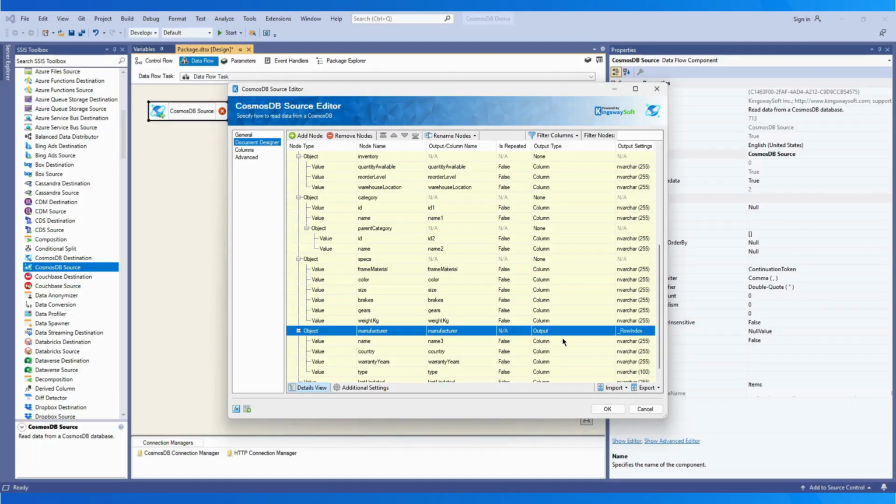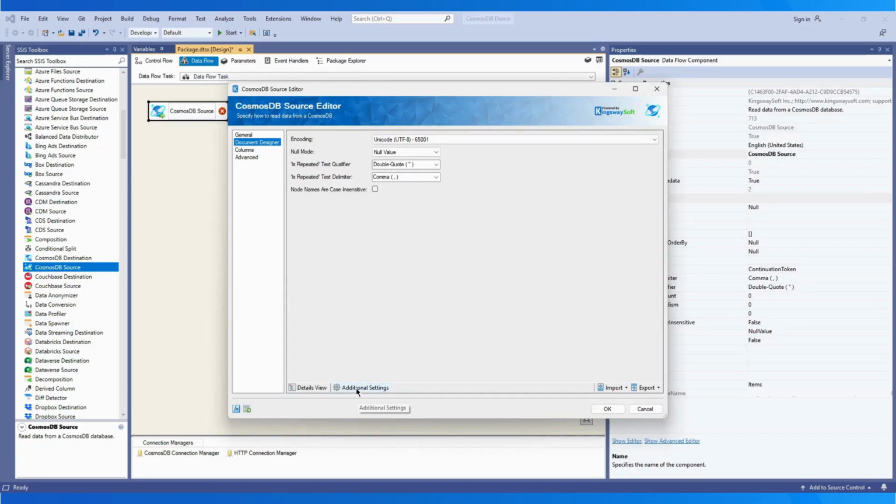We can switch over to the Additional Settings tab, which provides some additional settings we can apply. We can specify the encoding we want to work with using the dropdown. If there is a null, we can set how we would like to handle this in the null mode property, either as null value or empty string.